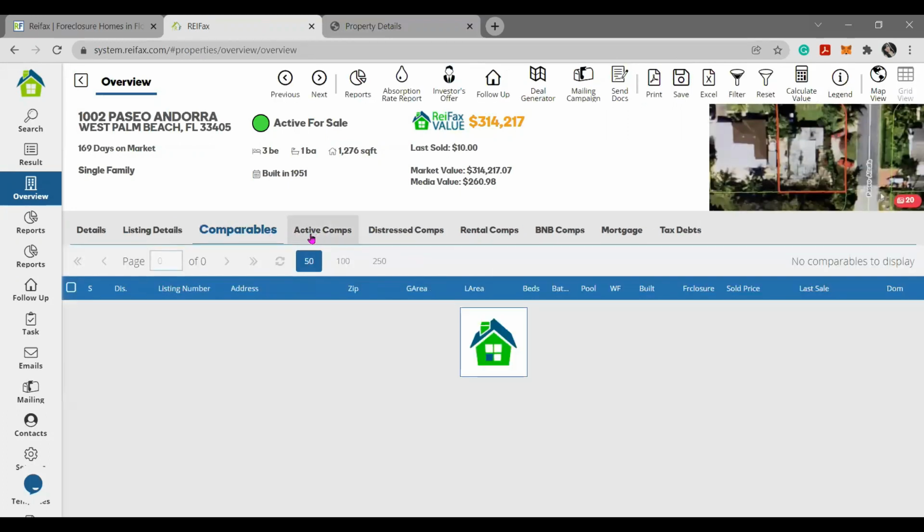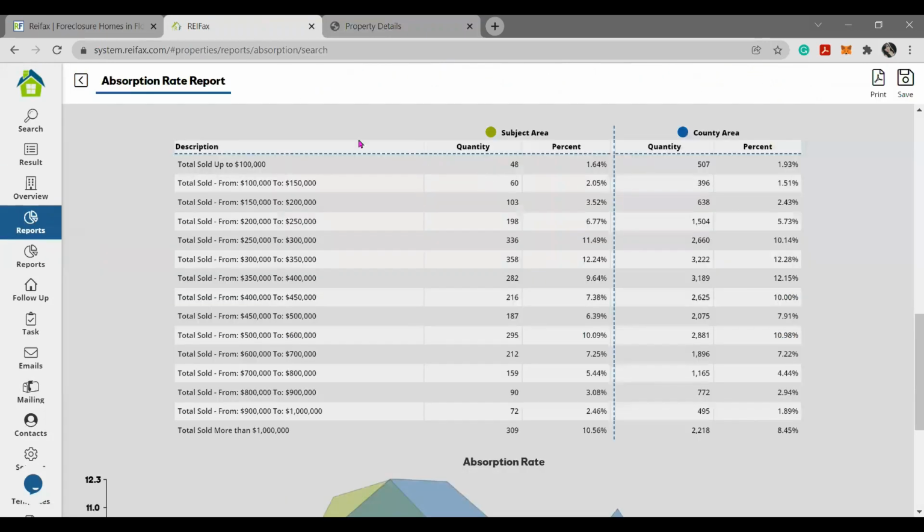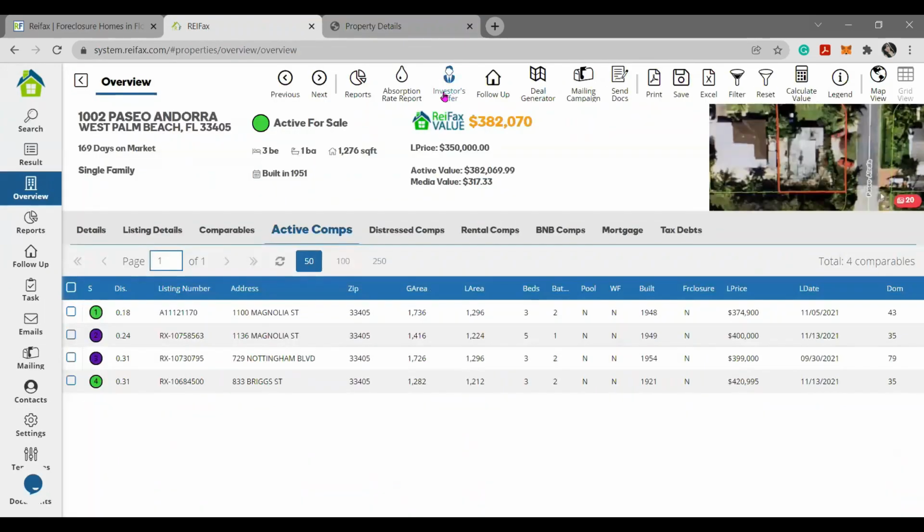Evaluate yourself the comparables and the active comps if you need to, okay? But that is how you can also use the Freddie icon or the investors offer report.